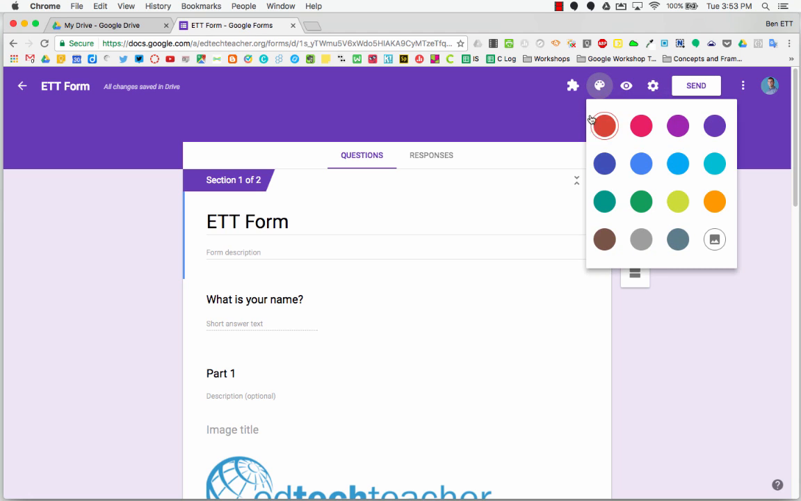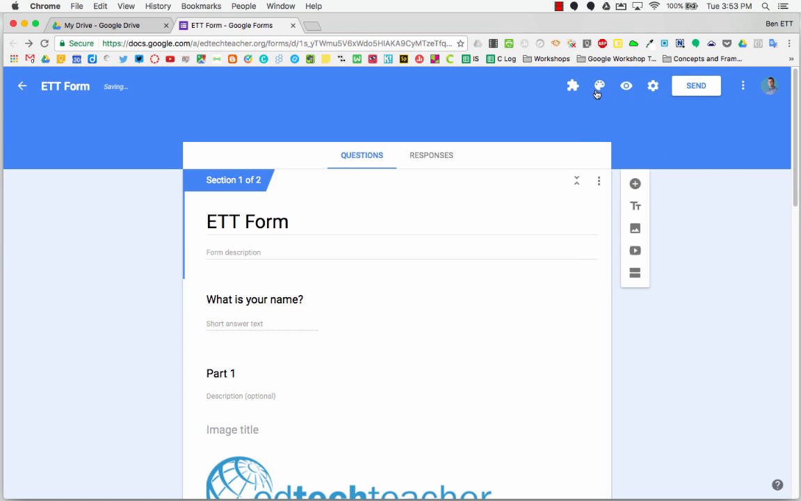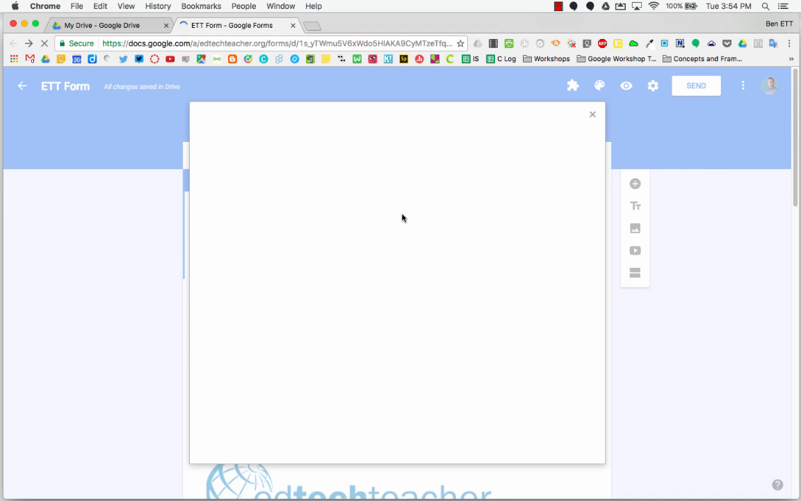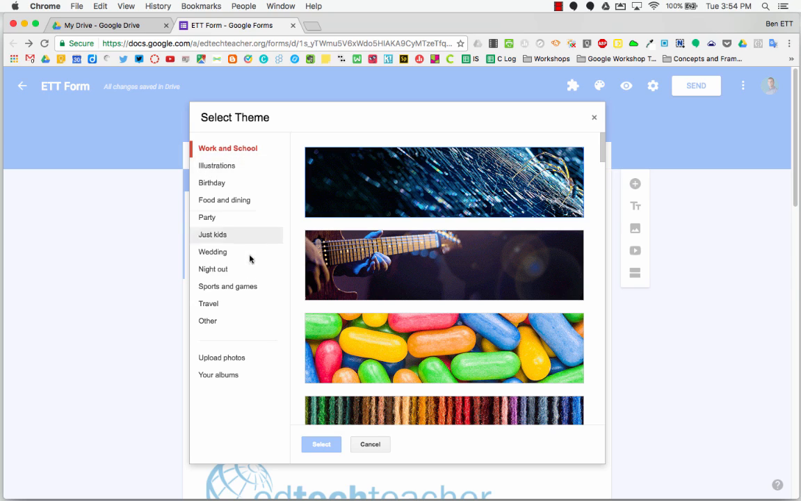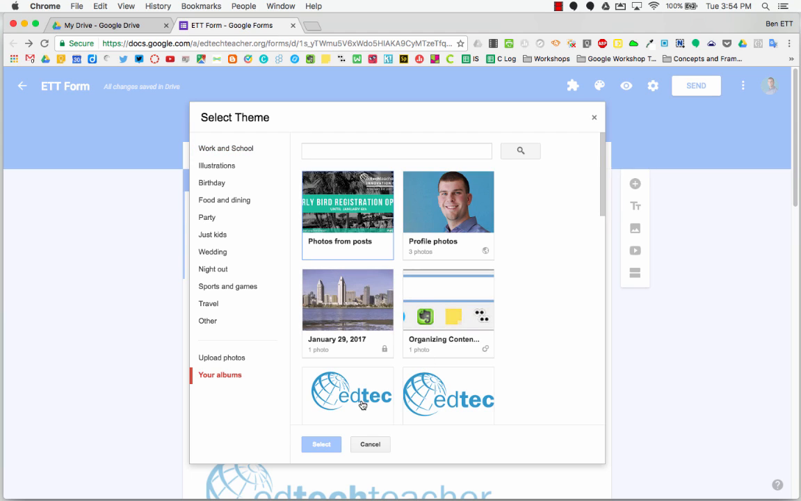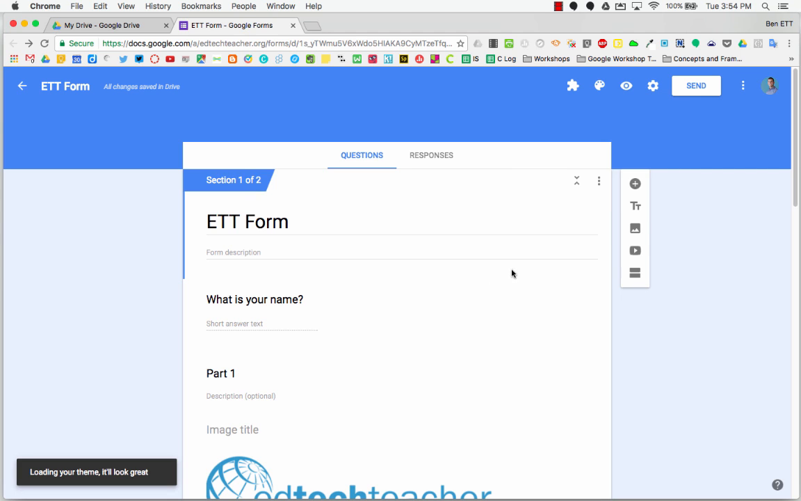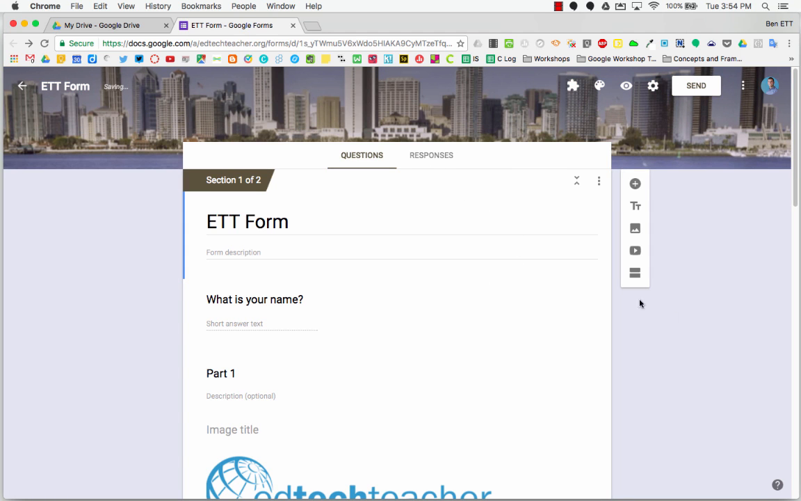Lastly, we want to look at the color palette here. So this allows you to change the color of your form, and you can also go down here and choose your own image and upload that to the background. That's kind of neat because you have a whole host of different themes that Google has given you, but you can also go down here to upload photos or your albums. And then when I add in a new Google form picture like this, it actually adjusts the background color to kind of match the theme of the picture in the image that I uploaded. So you can see that the background changed to match the sky of San Diego.